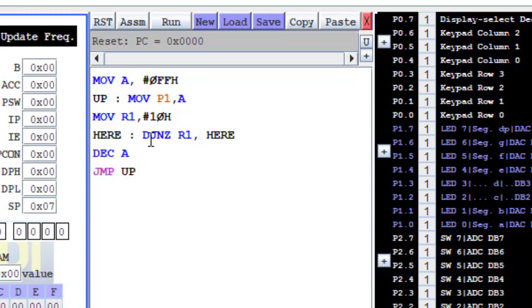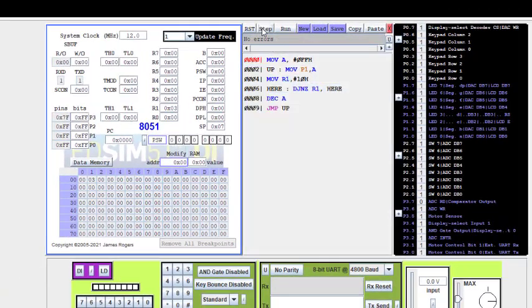So what this DJNZ will do, it will decrement the content of R1, and it will remain in this position until R1 becomes 0. It will decrement from 10, and then it will go on decrementing until R1 becomes 0, and then move forward. For that period of time, whatever the status of the LEDs, they will be in that state. So instead of writing NOP, we are using this particular register to generate the delay. These are the two instructions we have added. Now let's assemble the program.